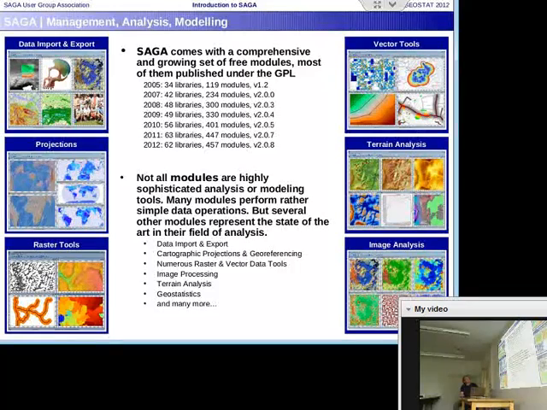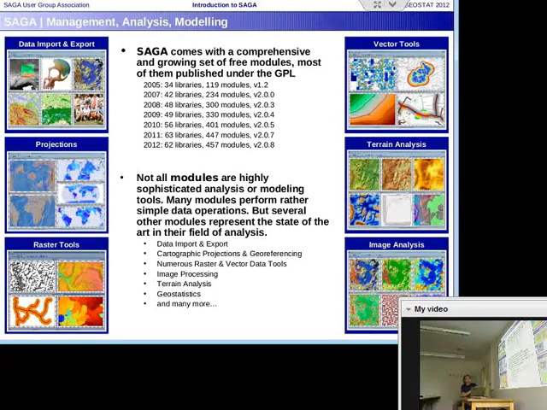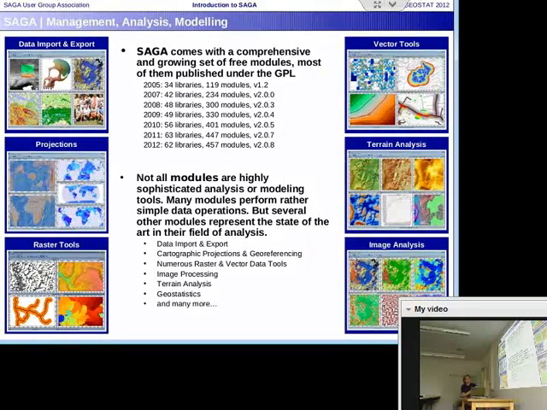We have a big set of terrain analysis methods for hydrological or other analysis. This is where SAGA actually started, in terrain analysis. And we have some modules for image analysis. This is also extended from version to version. The next version, for example, will include a support vector machine classification algorithm and stuff like that.